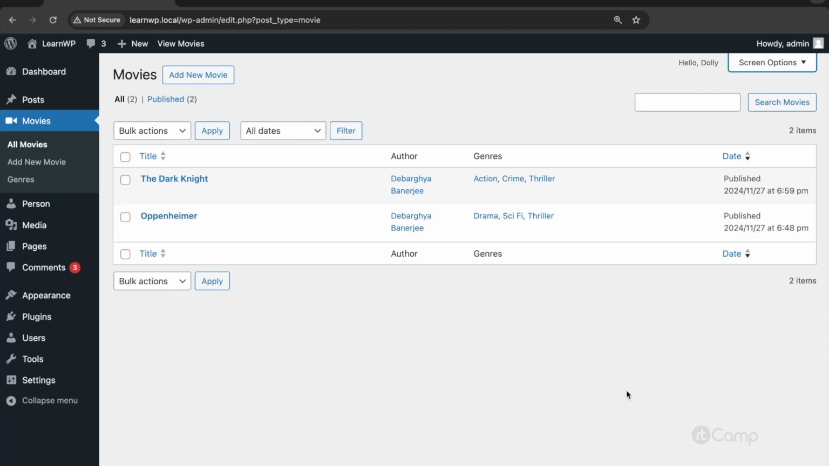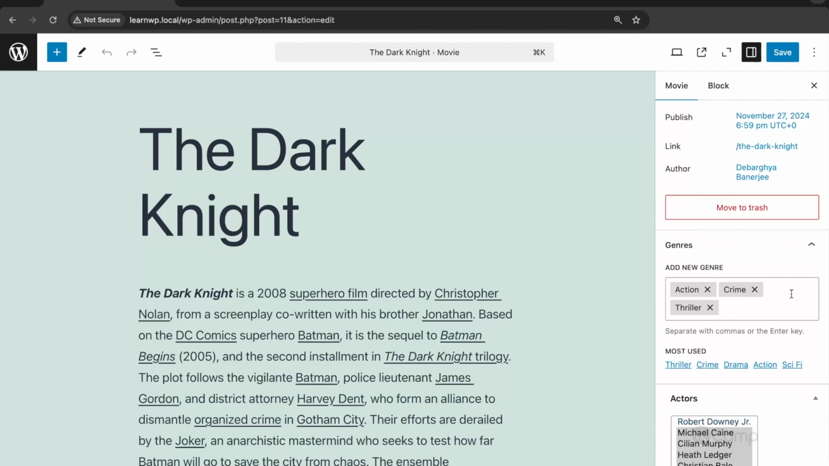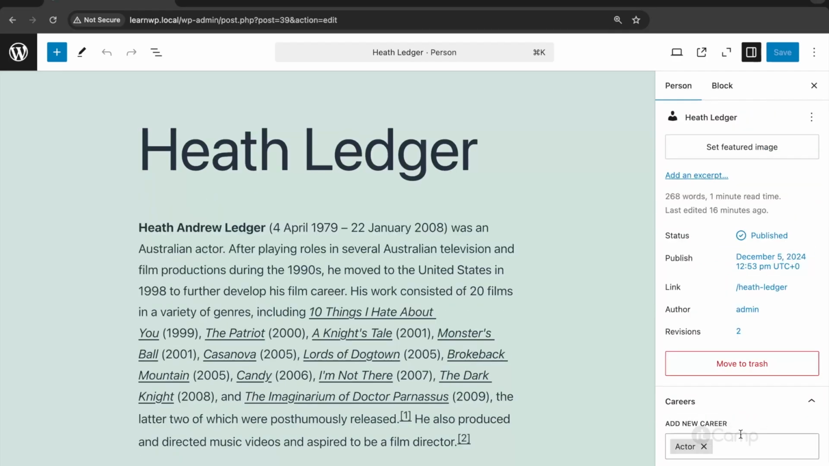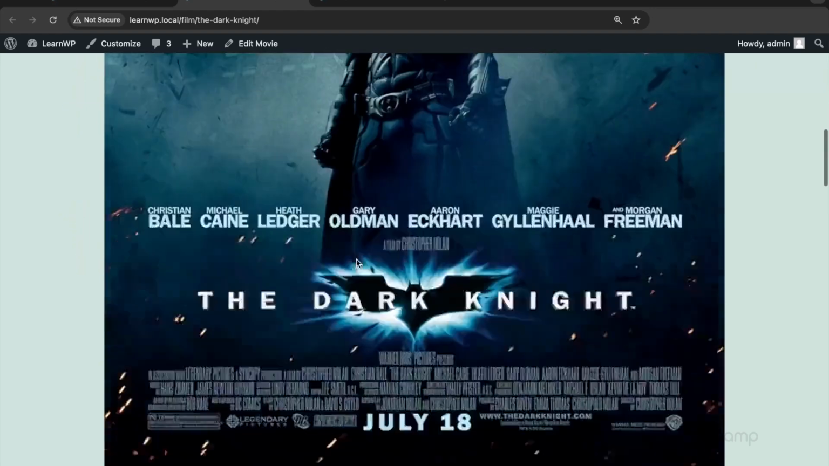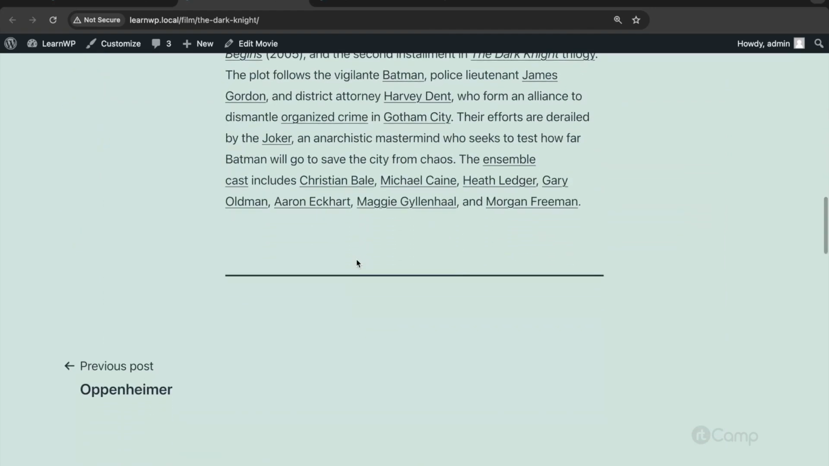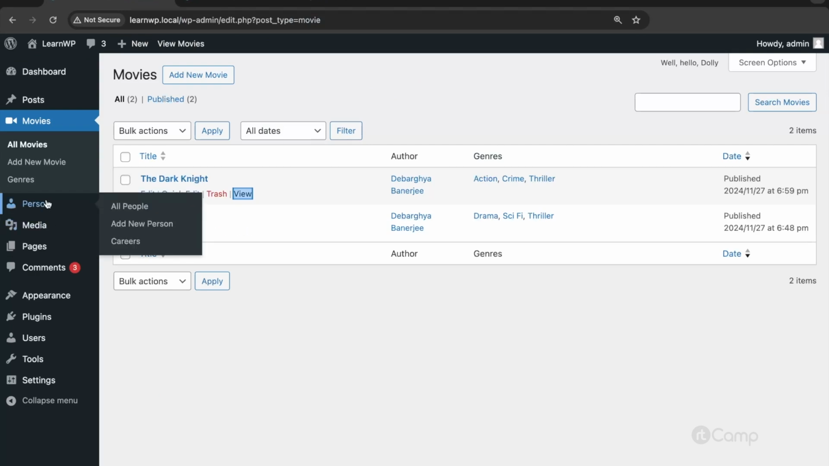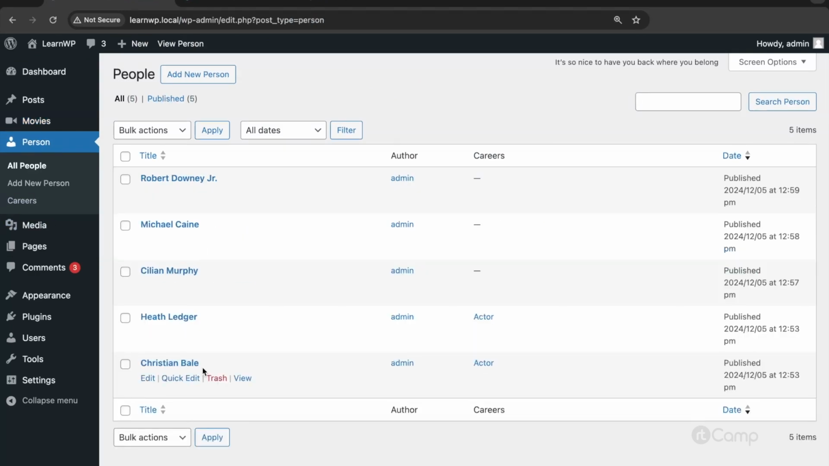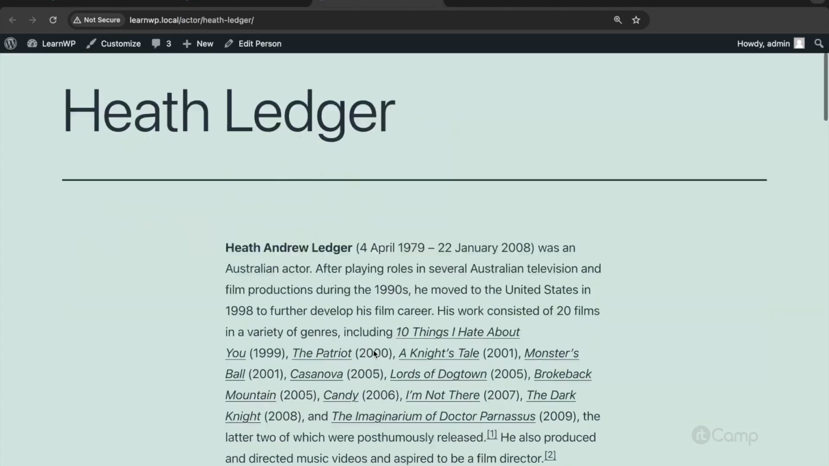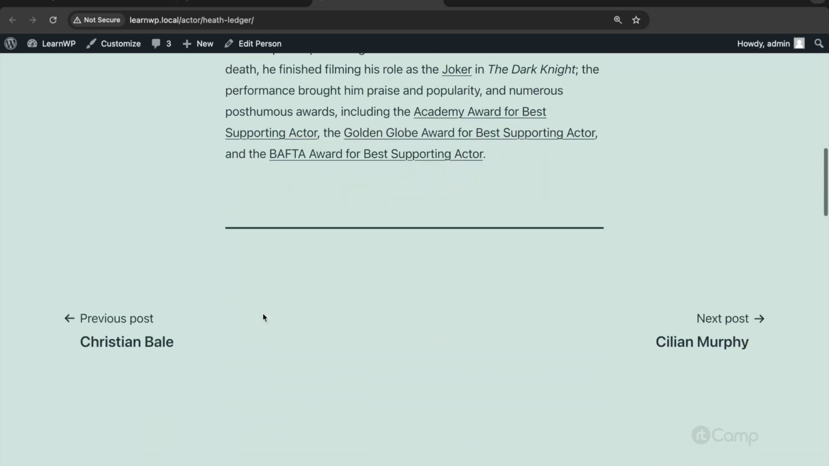If I navigate to the movies section, we have added actors in the meta box and a genre taxonomy. Similarly, for the people section, we have a careers taxonomy. We also established a relationship between the people and movie post types using a shadow taxonomy. If we visit the front end, you can see the content itself, but there's no genre taxonomy or meta information displayed. Similarly, for the person post type, if I go to the persons section and visit an individual actor, it only displays the actor information without any career taxonomy terms or the list of movies by the actor.